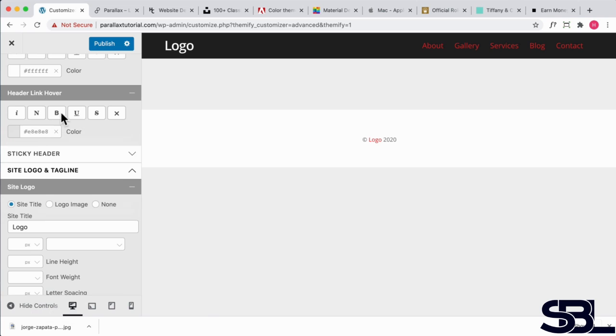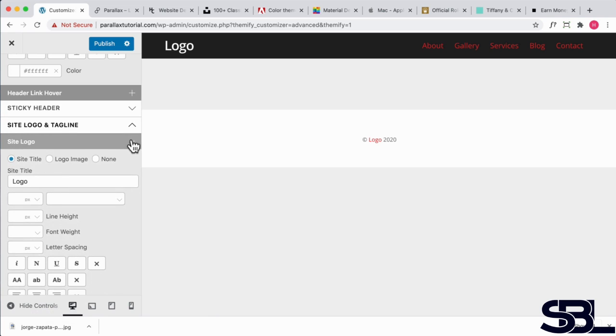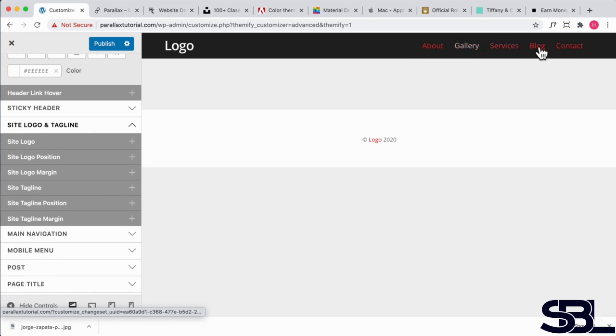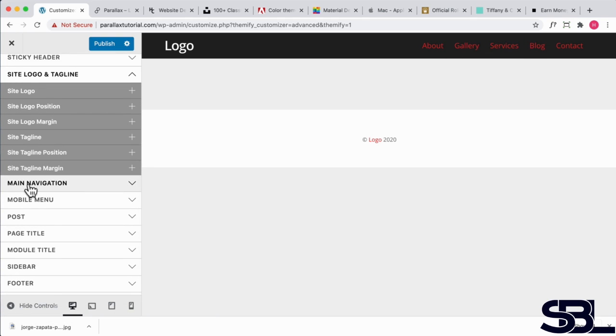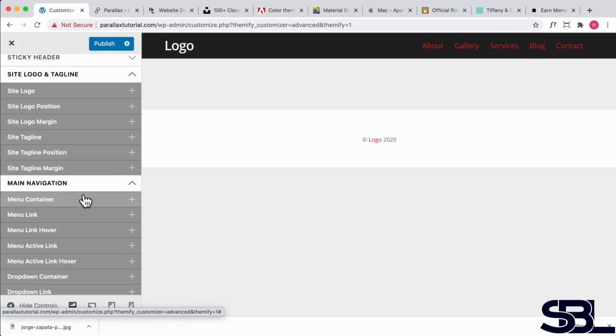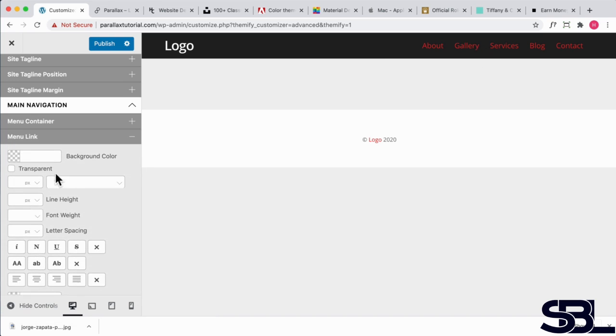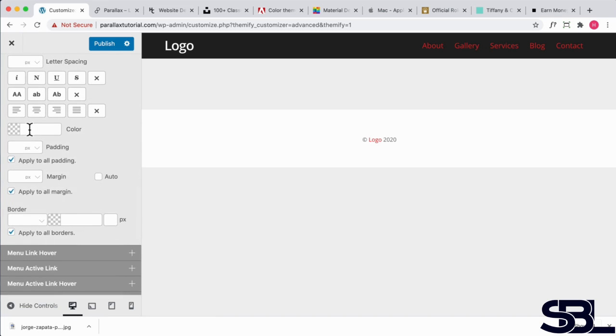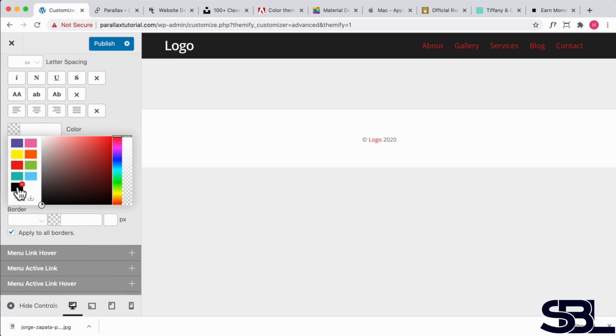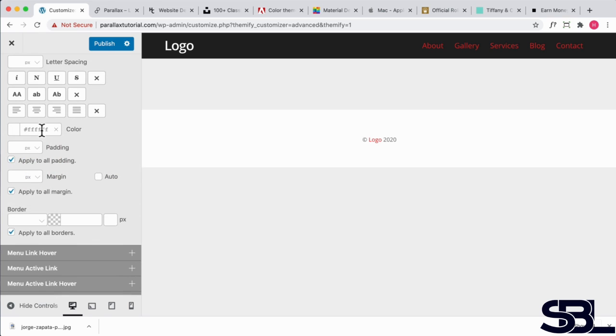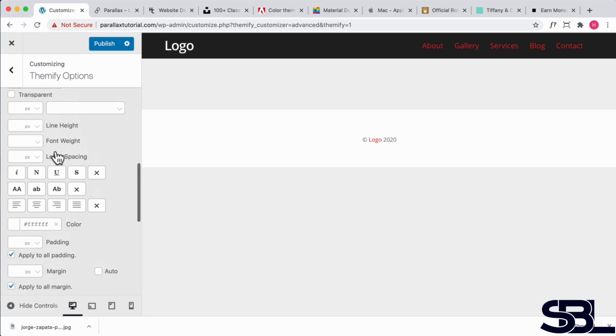Once you've got that, we can minimize it, and minimize that as well. Here is your menu navigation, so you want to navigate to main navigation. Click on that, and these should be your menu links over here. We can change it over here, but I do think these are the active links as well. So let's say we change the menu links, scroll down over here, and change it to white. Let's just type in the color code white, FFF, right? It's not going to change.